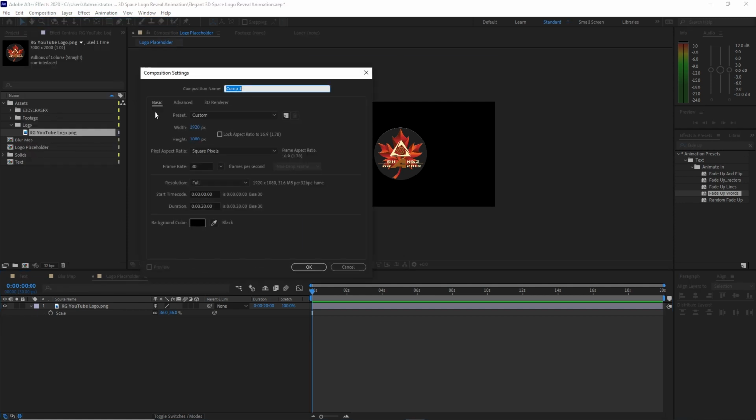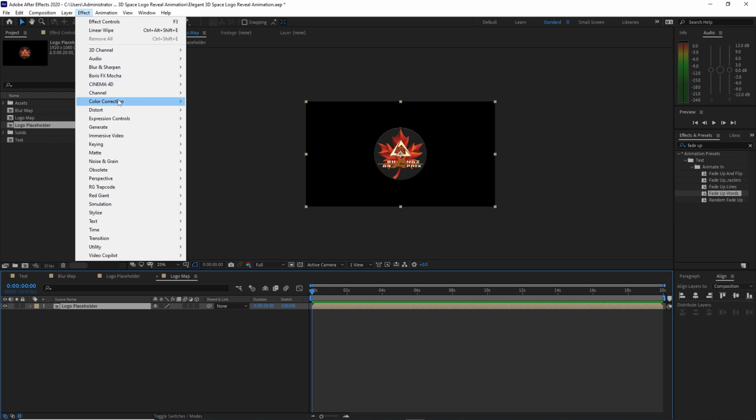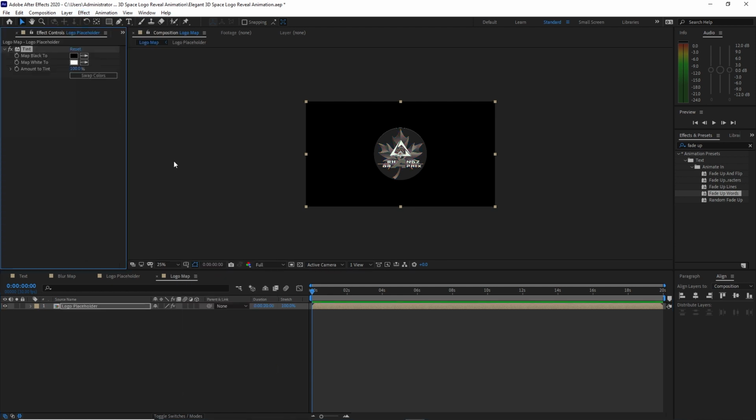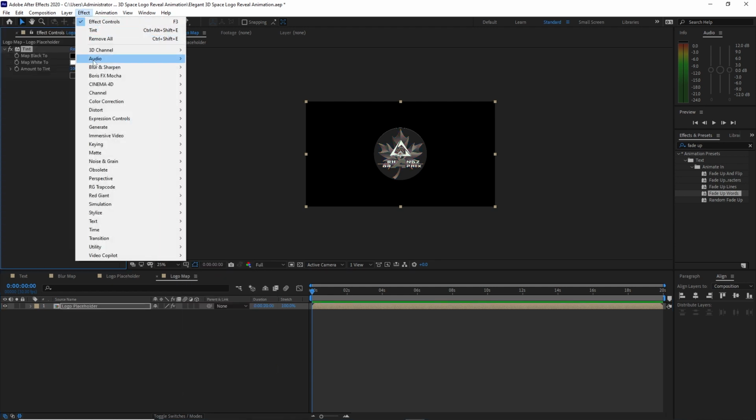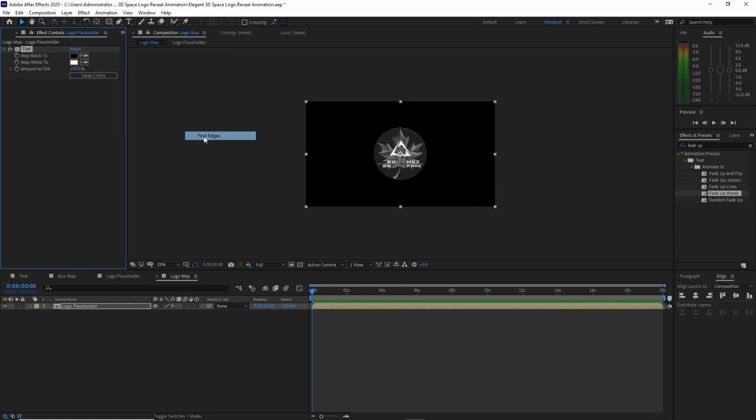I will name it logo map. 1920 by 1080p, 30 frames per second, and 20 seconds duration. Click OK. Drop down this logo placeholder into the timeline. Go to effects and preset, color correction. Then go to effects and preset again. Go to stylize and go to find edges.